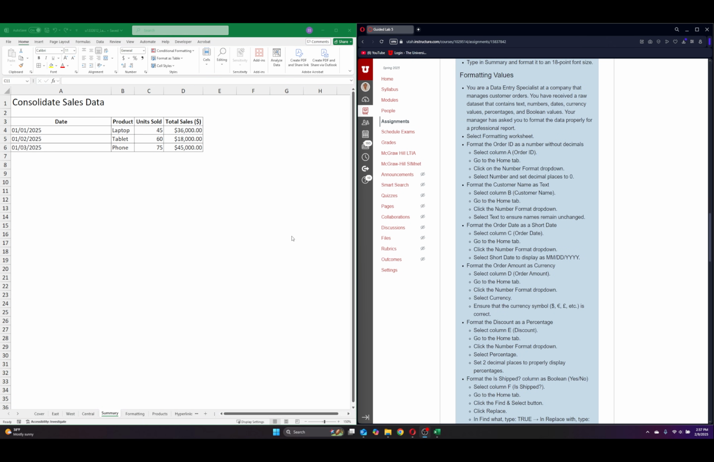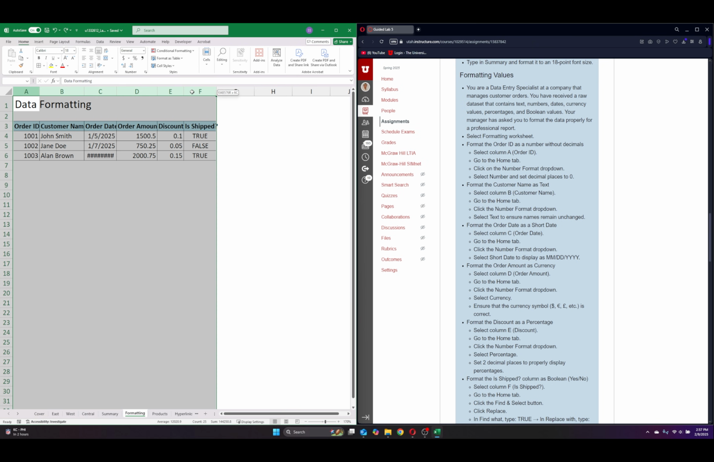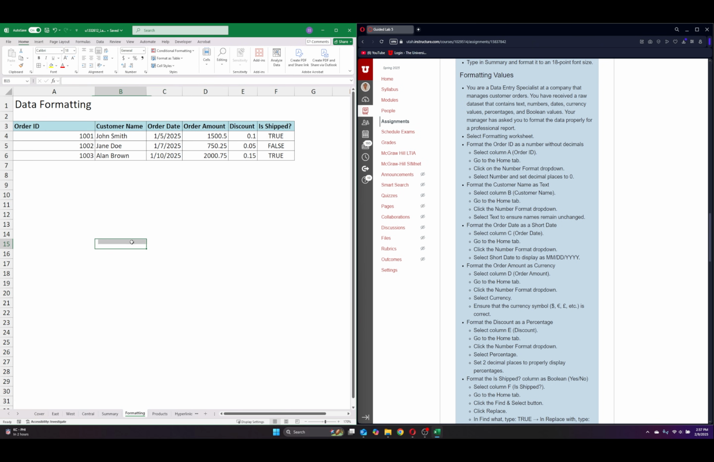Okay, next step, we want to format values for our Excel workbook. You are a data entry specialist at a company that manages customer orders. You have reviewed a raw data set that contains text, numbers, dates, currency values, percentages, and Boolean values. Your manager has asked you to format the data properly for a professional report. So let's go to the formatting worksheet.